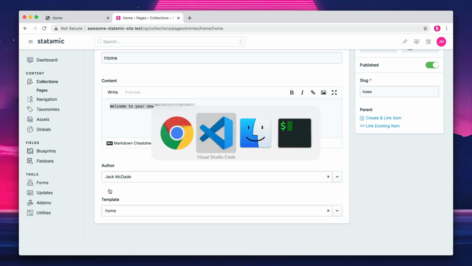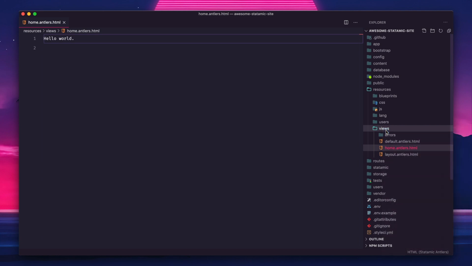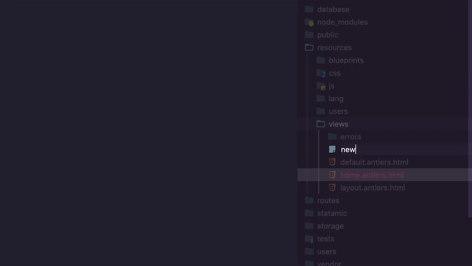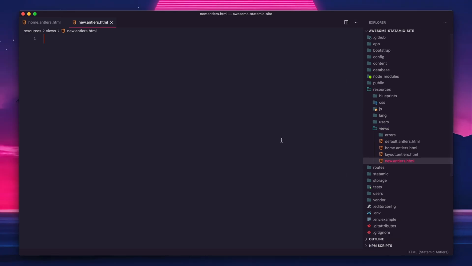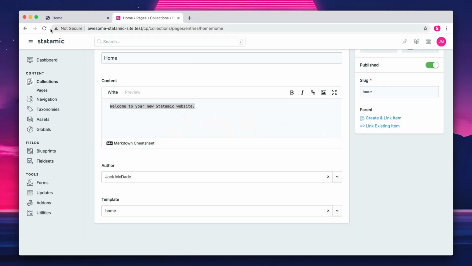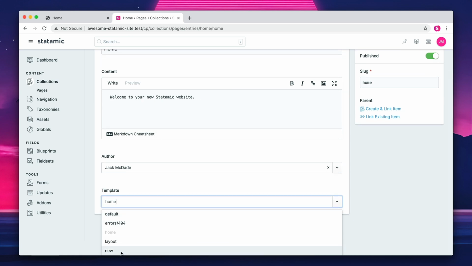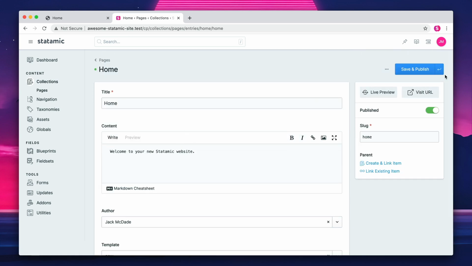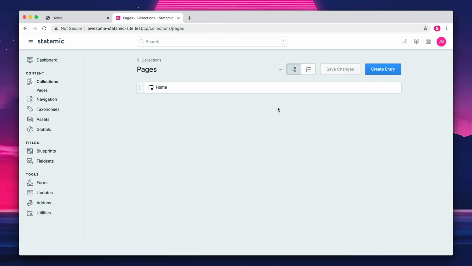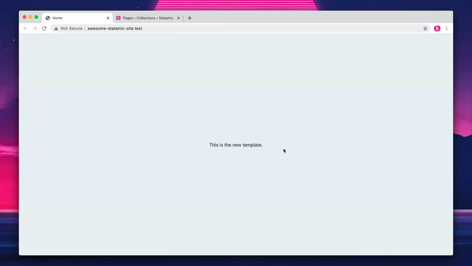So if we wanted to change that template, we could come into views and make a new one called new, for lack of anything more creative. We could put, this is the new template. We're gonna go back to the control panel, refresh, pick the new template, save, refresh, and this is the new template.